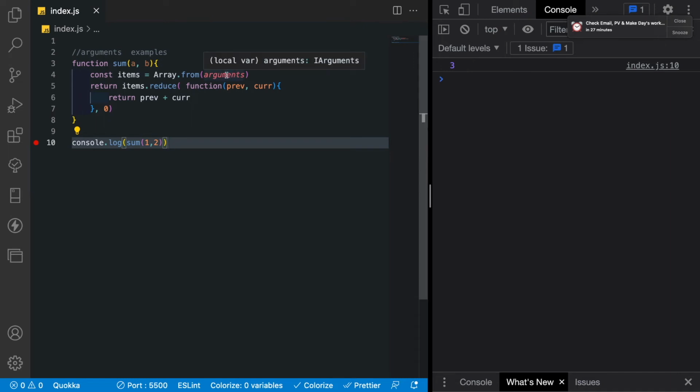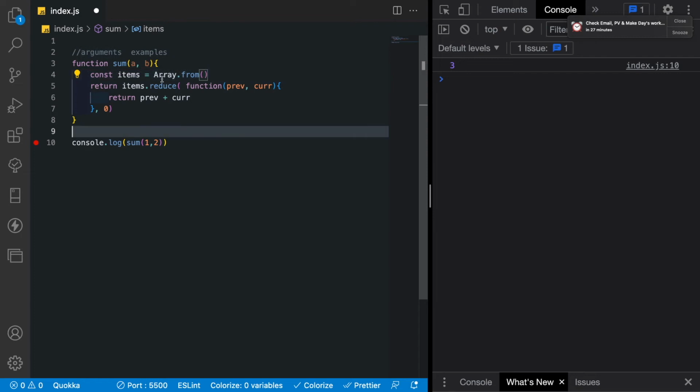We can also choose to use some of the new features that were introduced in ES6. The spread operator. You can choose to do it that way. And that also converts it to an array and gives you access to the inbuilt array methods. That also works as expected.